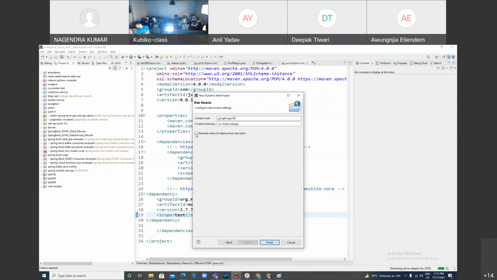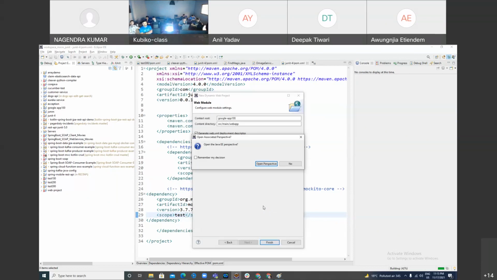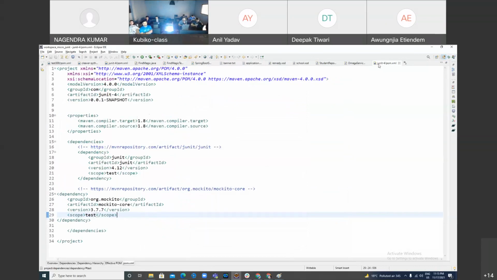Yes, I want it. Again, I'm telling you, check it. If you forget it, that's fine, we can generate it later as well. Finish. After this much, some magic is happening: installing dynamic web project. I told you many times, if you have the option of no and something else, always go with the something else, not with no. That's it.